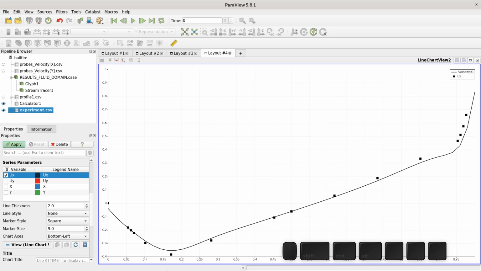You can see that the line is the computation and the squares are the experiment, and as you can see the computation is in quite good agreement with the experiment. So this is a more quantitative comparison of the results.